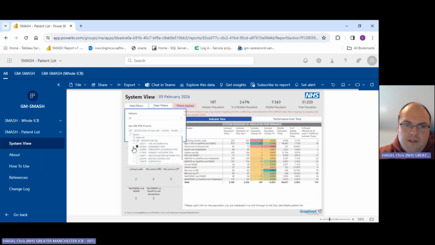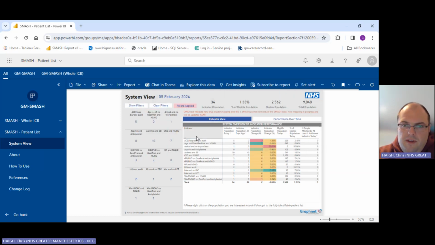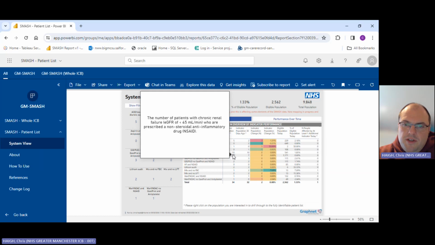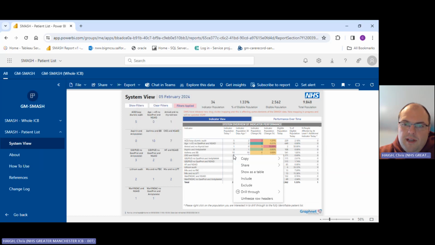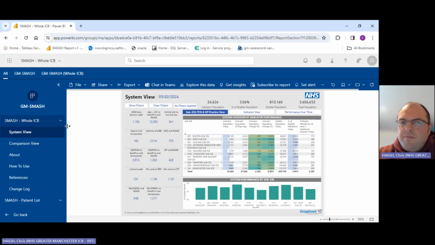If I show you on here for Bolton, I pick up a specific practice, you can see on here now that we've got the views up. Make sure you click on the hide filters button when you do want to get rid of them, and when you do want to drill through to see patients, you hover over the numbers, right click and then choose the drill through option. That will then take you to the patient identifiable information that you can use to find patients to review or action.